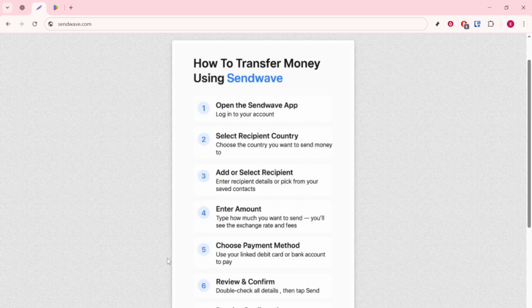Delivery times depend on country and method. Mobile wallets can be near instant, while bank deposits may take longer outside banking hours. Share the reference only if it's needed for pickup and keep it for your records. If it shows pending, give it a moment and check the status in the app. That's it.